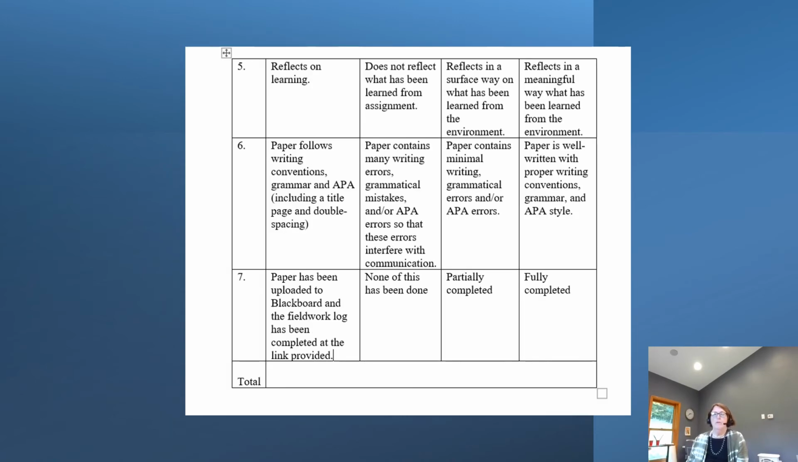I'm also going to be looking at your reflection on learning, whether your paper followed writing, grammar, and APA conventions, and whether you've uploaded your paper to Blackboard and the fieldwork log has been provided. Now we no longer have TaskStream, so I'm providing a link in the instructions, and I also put it in the folder for the fieldwork, and just simply go in there and fill it out. We won't be using TaskStream.